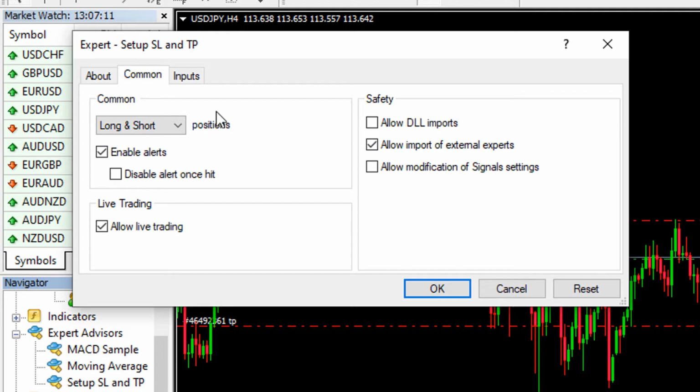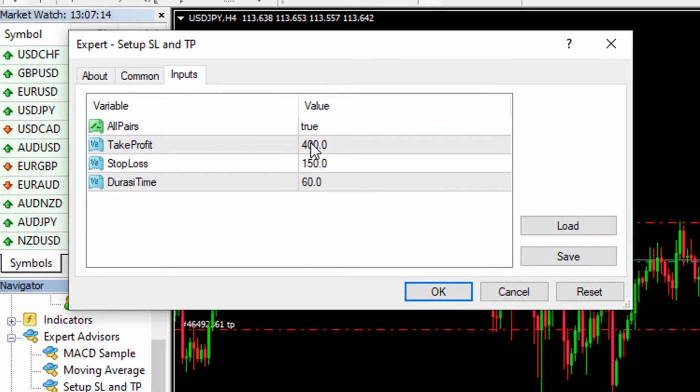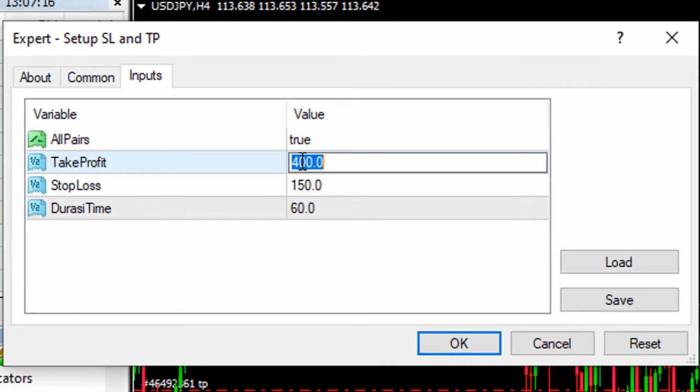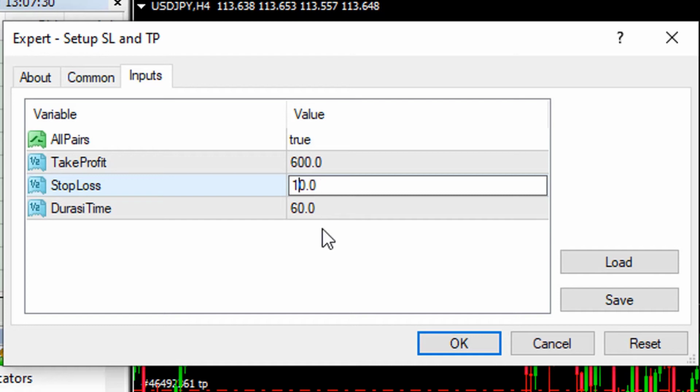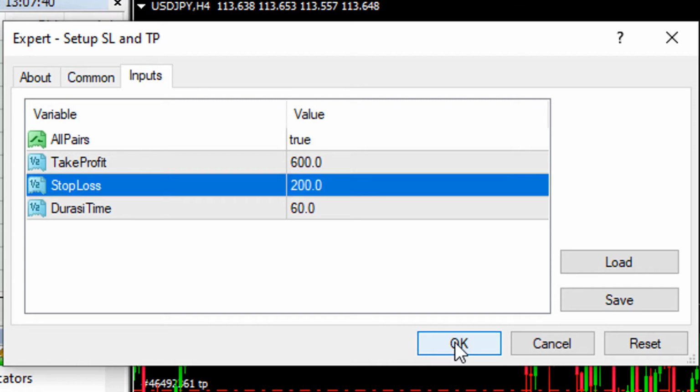Then go to the Inputs option. Here you need to set up SL and TP. Here you can see take profit is written, so here you have to write pips. In other words, you can write as many pips as you want to take. We are writing 60 pips here. Then below is the stop loss. Here you will set how many pips you want for stop loss. We are setting 20 pips. This means 20 pips SL and 60 pips TP, and this will be set automatically after taking entry. So by clicking OK, our work is done.